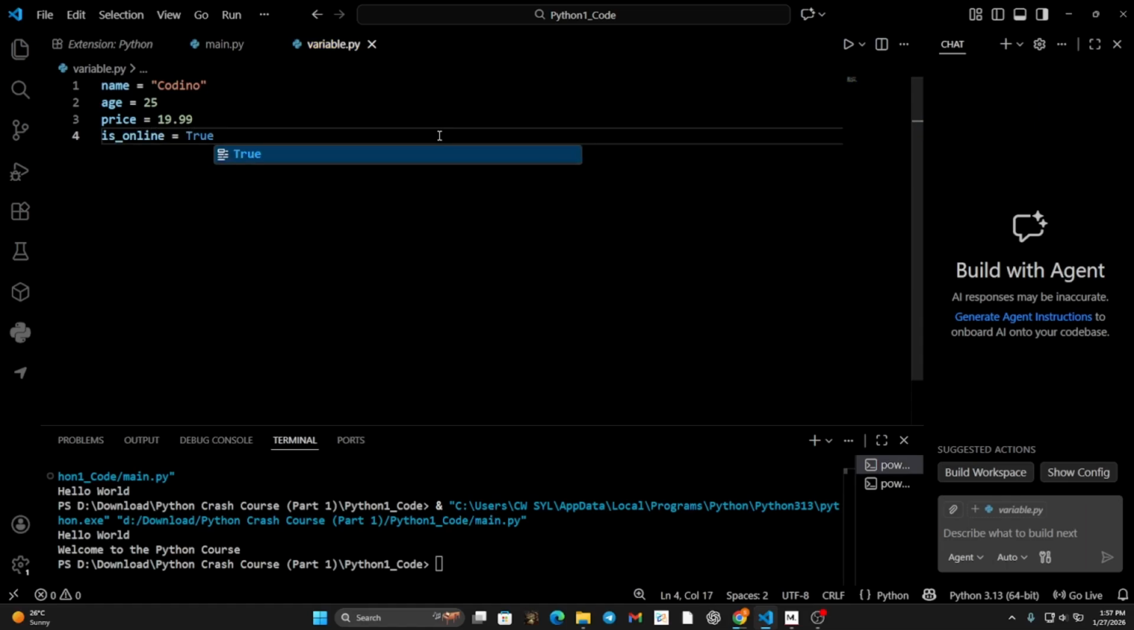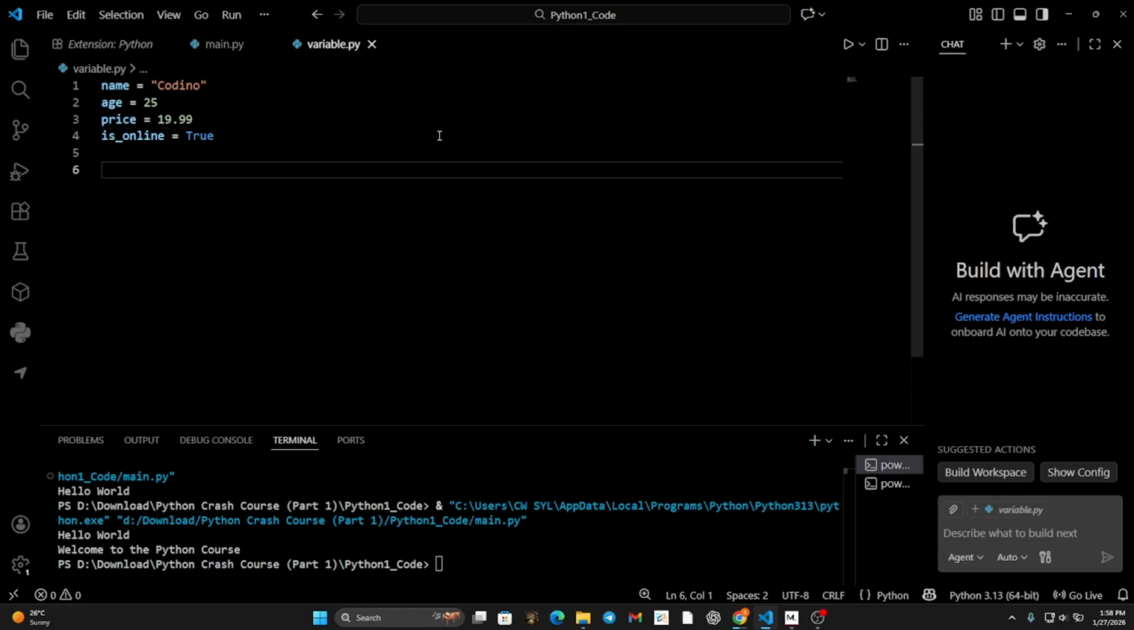So, last one is online. I'm setting this to true with a capital T. This is what we call a boolean. It's either true or false. That's it. Two options. And booleans are, well, they're the foundation of how computers make decisions, which we'll get into in part 2 when we do if statements.